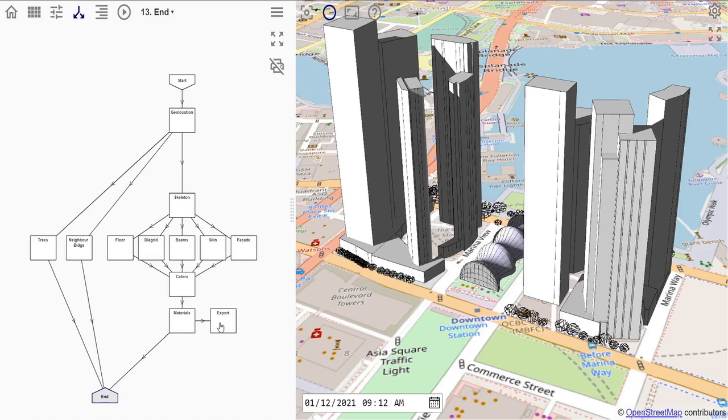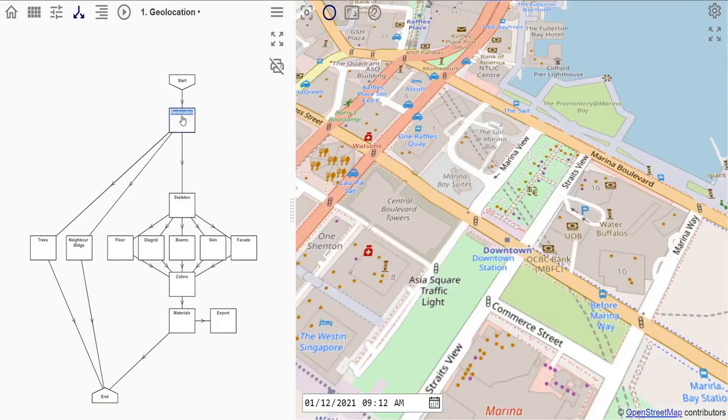In the first part of this tutorial, we will be going through the steps for placing the model on site and visualizing it in the GeoViewer. We will also be generating simple massing of its surrounding buildings and trees.